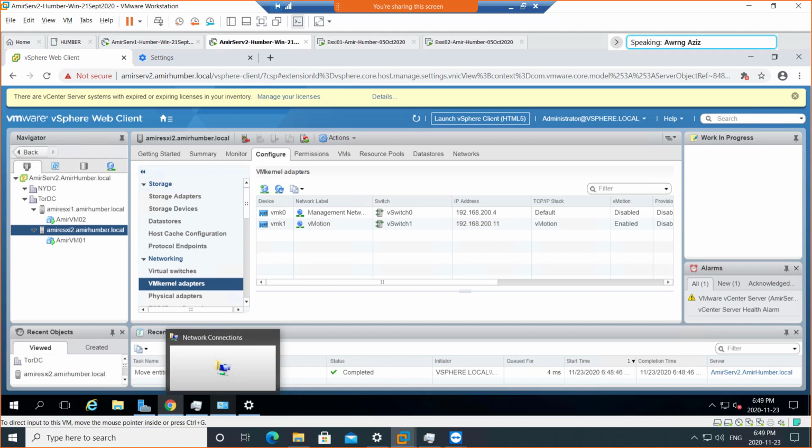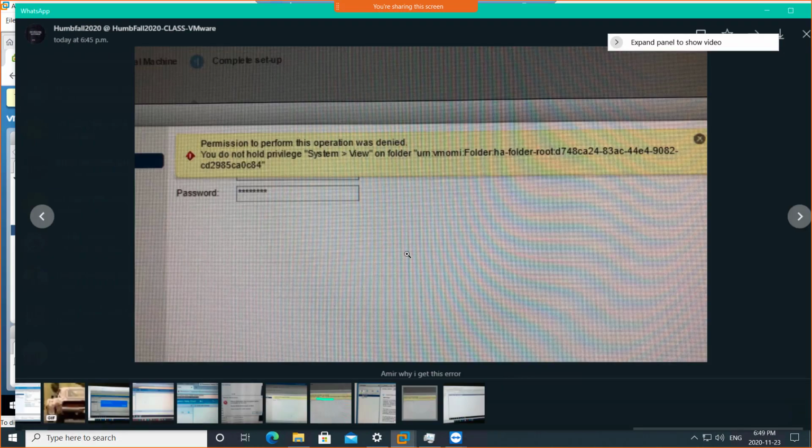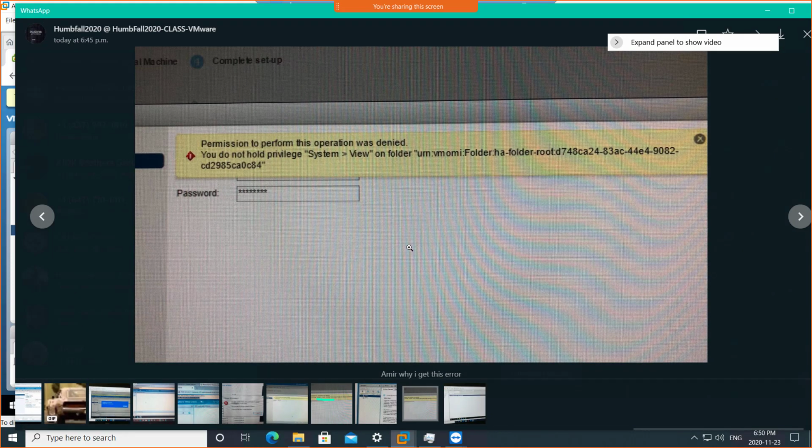Sorry about that. I just removed the host and I want to add it, but I don't know. It asks for a privilege folder, something like that. If you see this problem, then you have to go to the ESXi1 and simply turn off the lockdown mode on ESXi1 and then add it again.